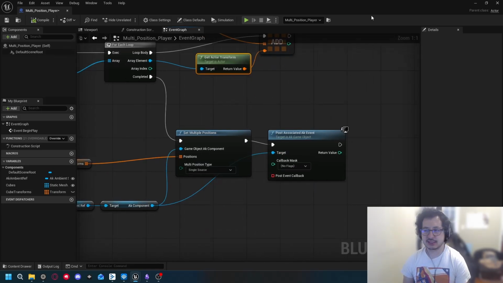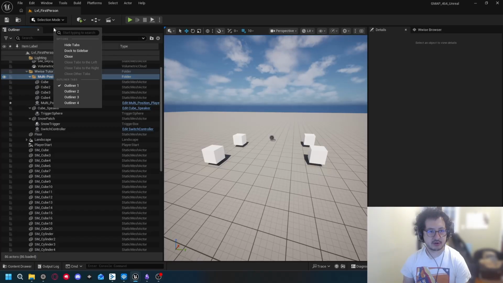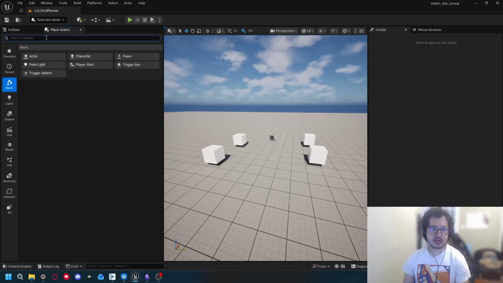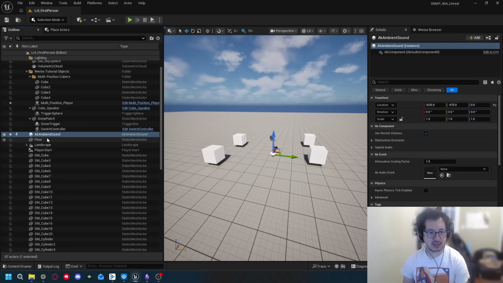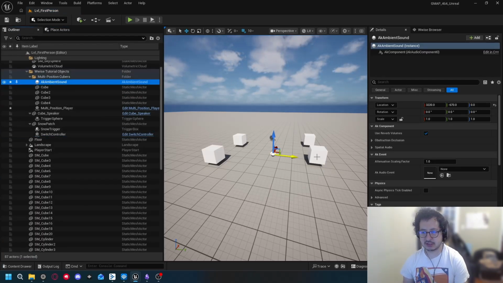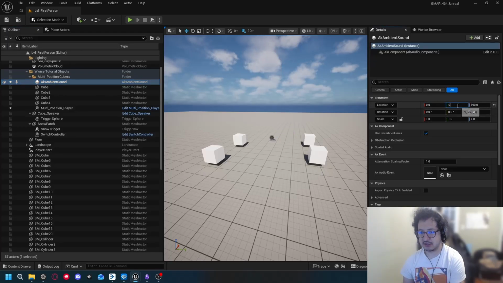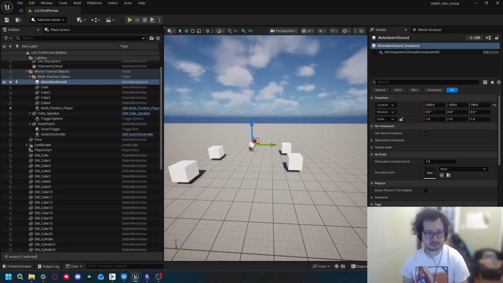I'm going to compile this. Let's go and populate our variables. So now here, the next thing that we need to do is, of course, we need to create new actors. I'm going to go back to my Windows selection to get the Get Actors window. And in here, we're going to look for AK Ambient Sound. I'm going to grab that new AK Ambient, and I'm going to put it into the multi-positional cubes. Let me put it a little higher. Actually, let's just, where is this like in the center? If I zero this out, does it go far away? Yeah, yes it does. Cool.